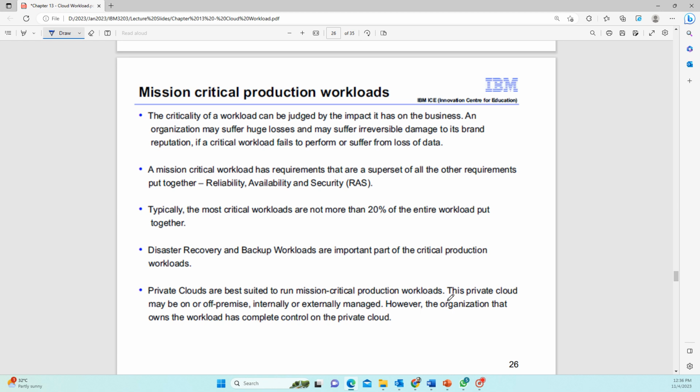And then the second type of workload can be considered as mission critical production workload. Mission critical and production workload. Normally it involves production. If temporary, normally not mission critical. The criticality of a workload can be judged by the impact it has on the business. An organization may suffer huge losses and may suffer irreversible damage to its brand and reputation if a critical workload fails to perform and suffers loss of data. So very critical, that means the goodwill has a big impact on your business.